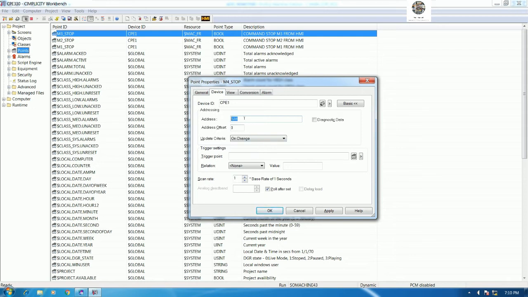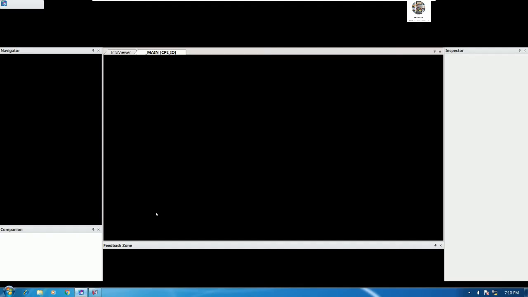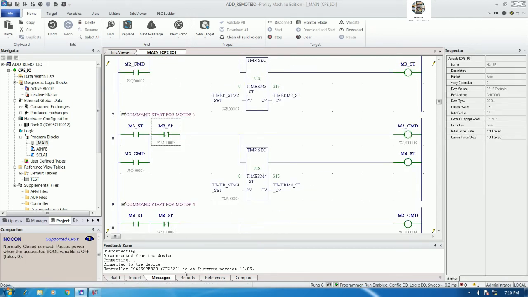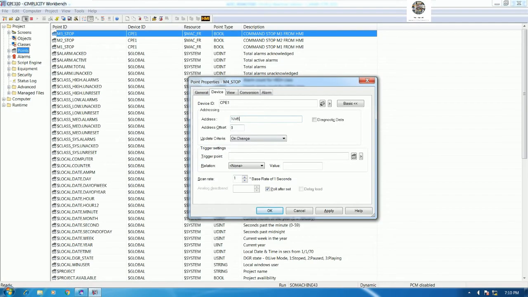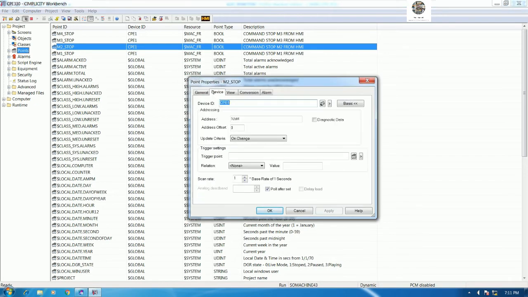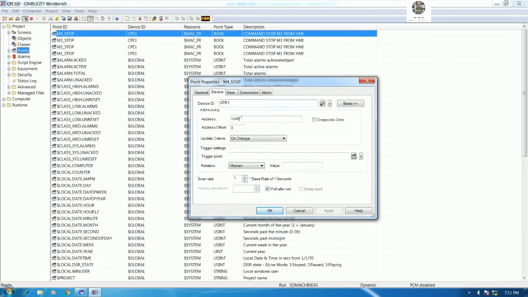Stop percent M3. Okay, let's check. Stop motor number 3, percent M5, right? Okay, let me check this one, percent M4. This one should be M5, this one should be percent M6, right?